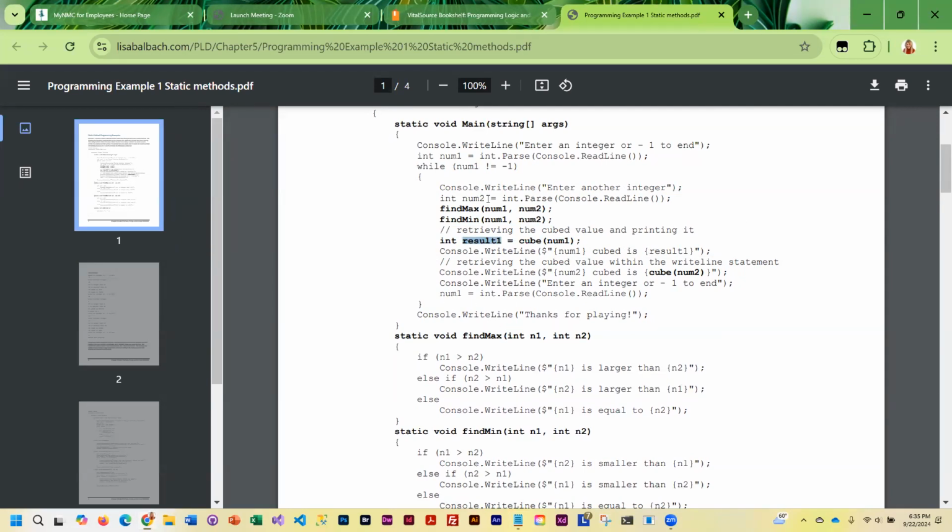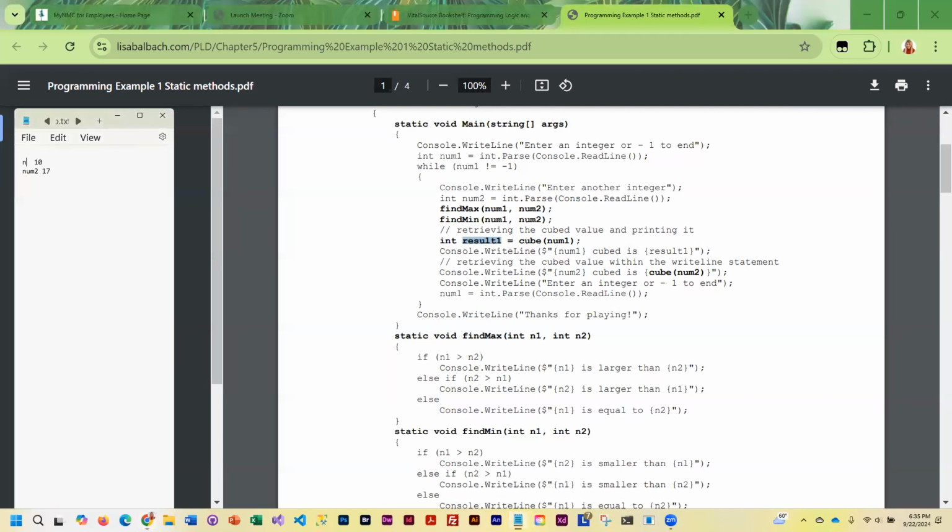And now that we're back up here, we are dealing again with num1 and num2, but we also have a third variable called result 1, and that is 1,000. And then we are writing out num1, which is 10. 10 cubed is, and we've got result 1, 1,000.